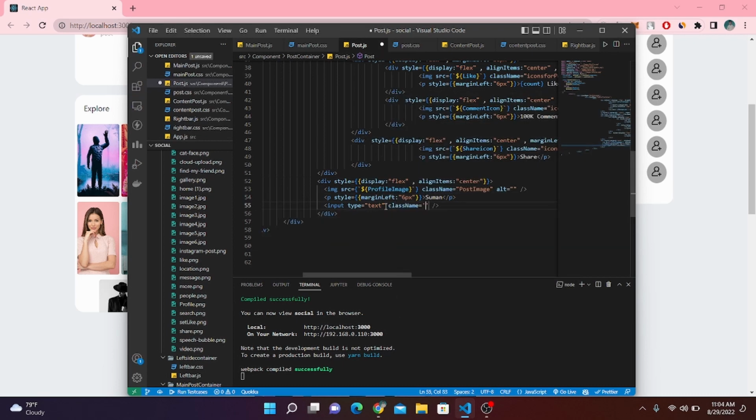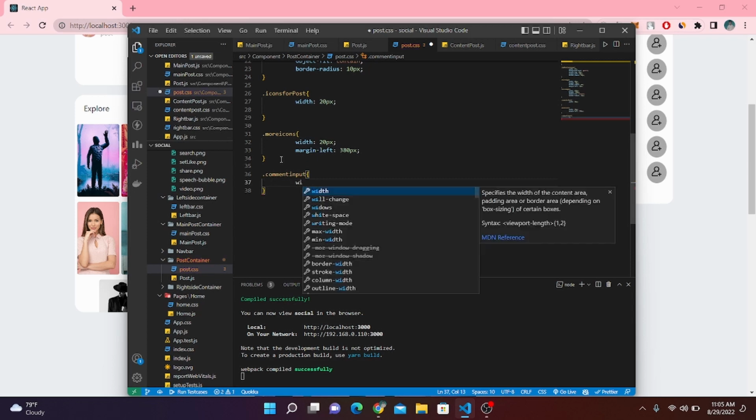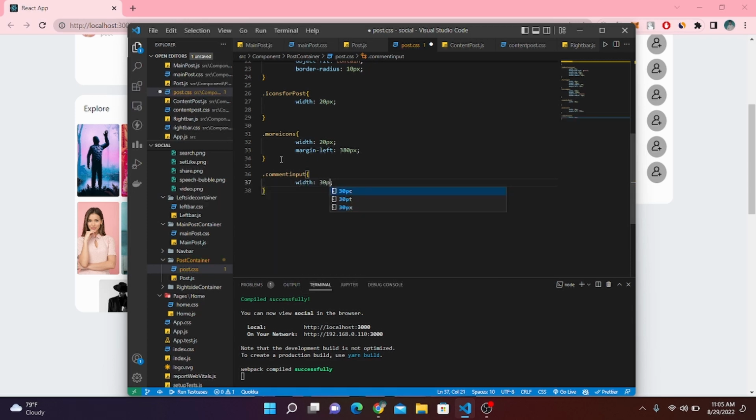Let's give it a class name, and write a placeholder, your thought. Let's give it a class name and write comment input. Let's copy this and go in our post.css, and give it a width. Width will be 30 pc.